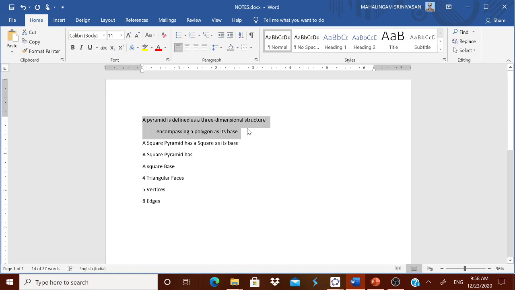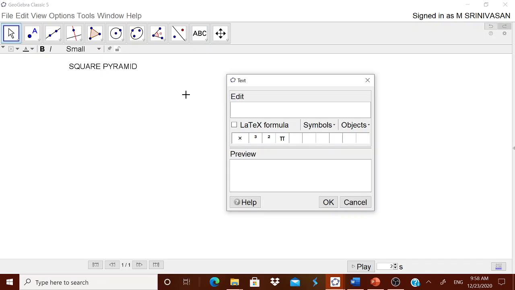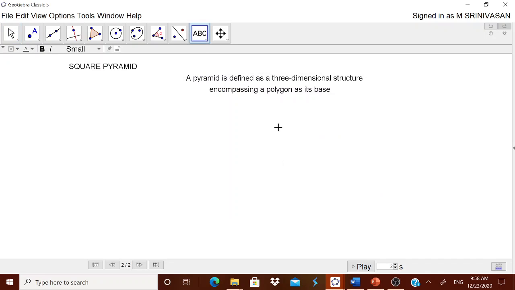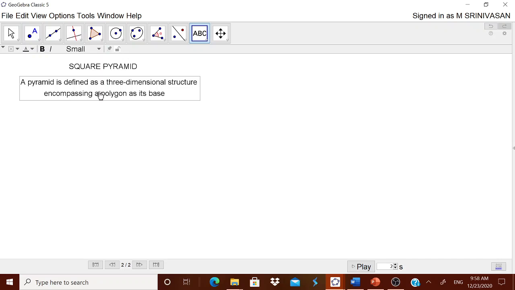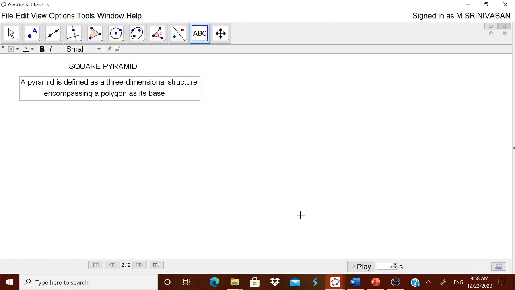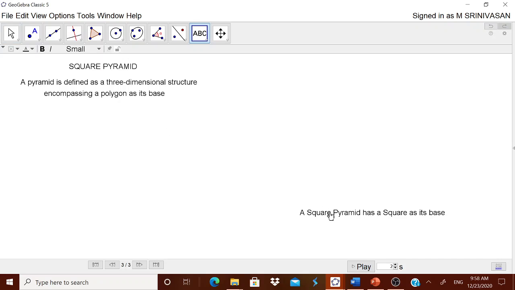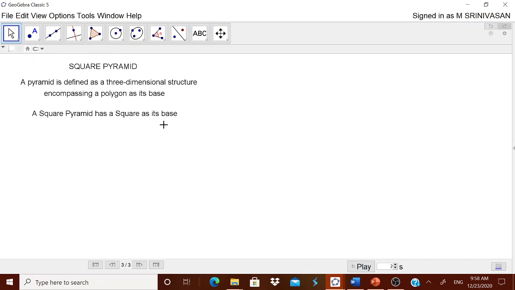A pyramid is a three-dimensional figure and it has a polygon as its base. Now we can ask the children what type of polygons can come. The children will come up with so many answers. Then you can tell them that we are going to discuss here a special pyramid where the base is a square. Simple. I have given the headings and all.